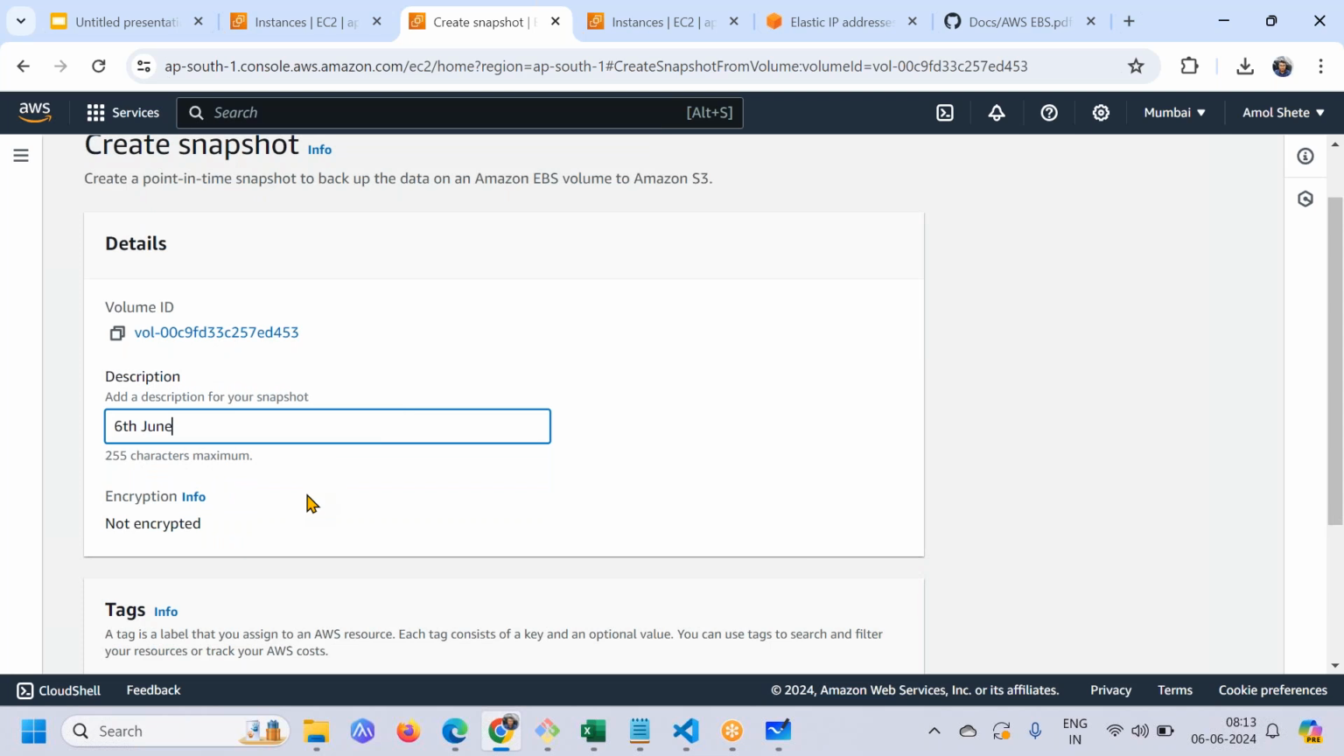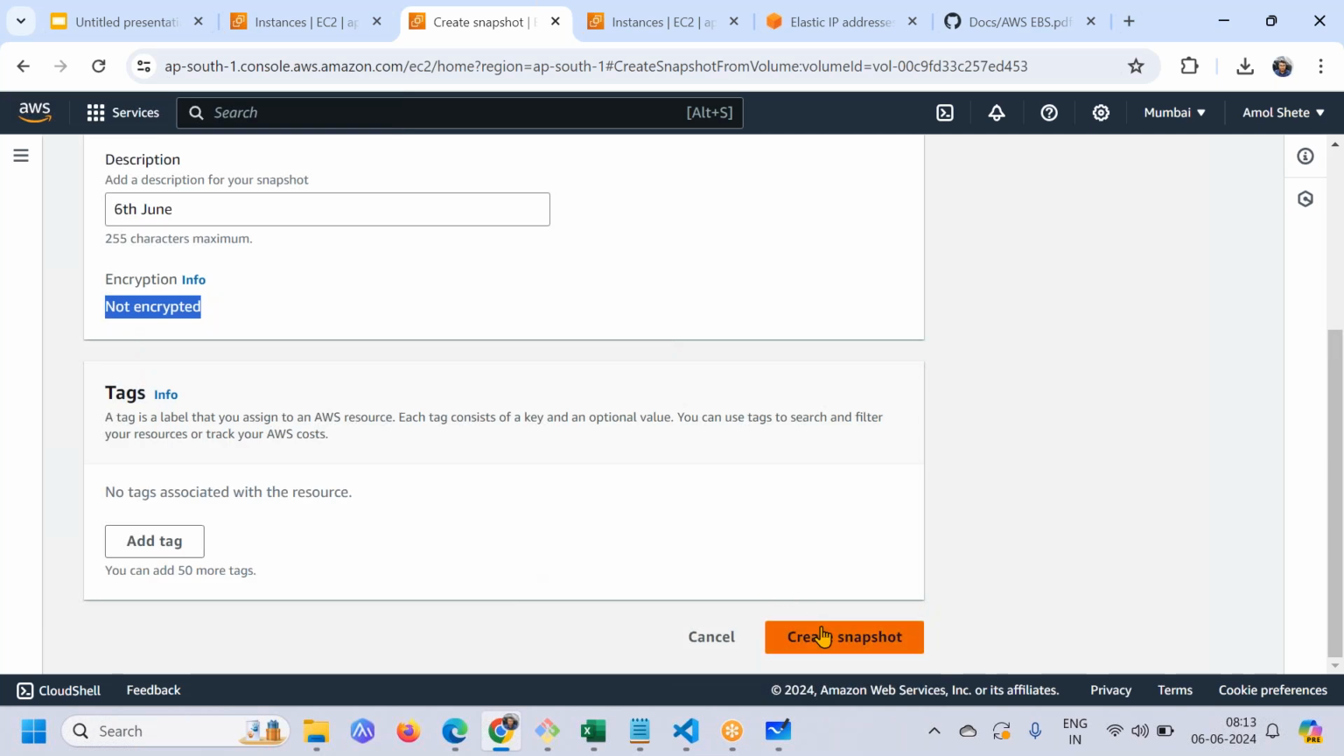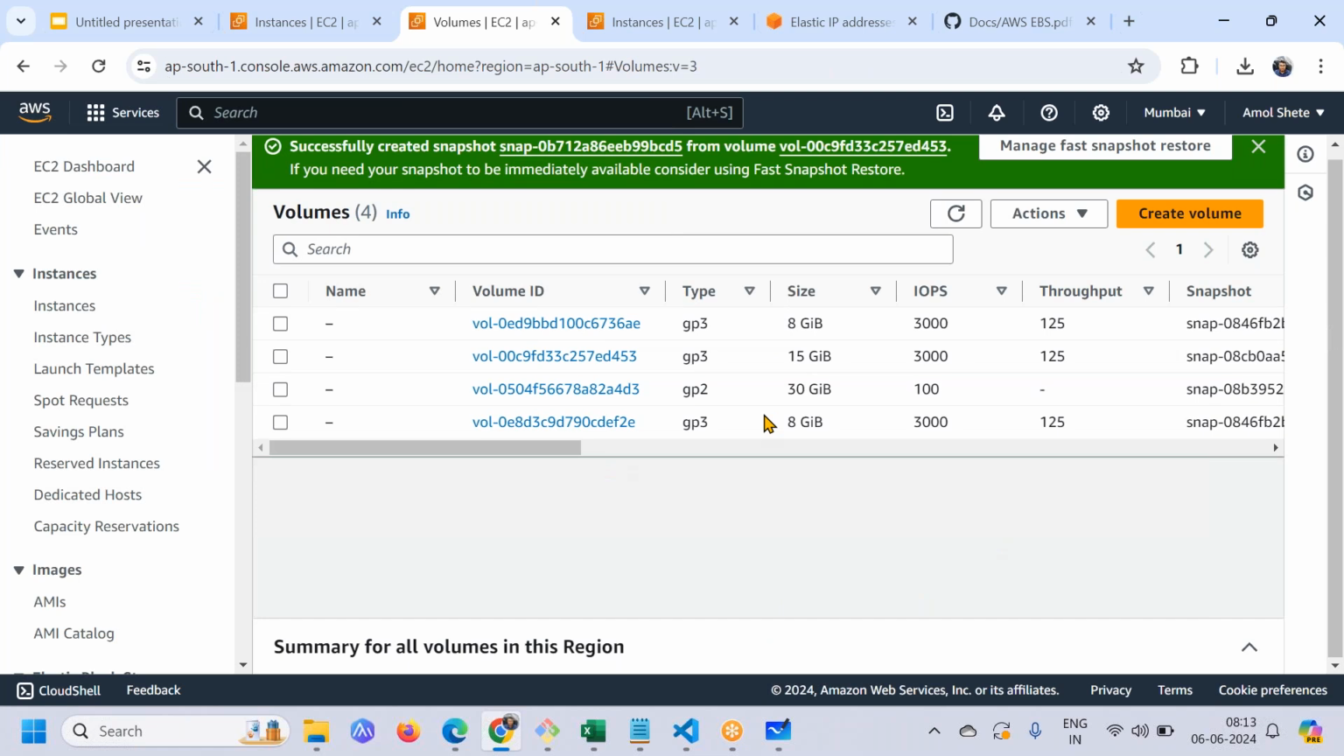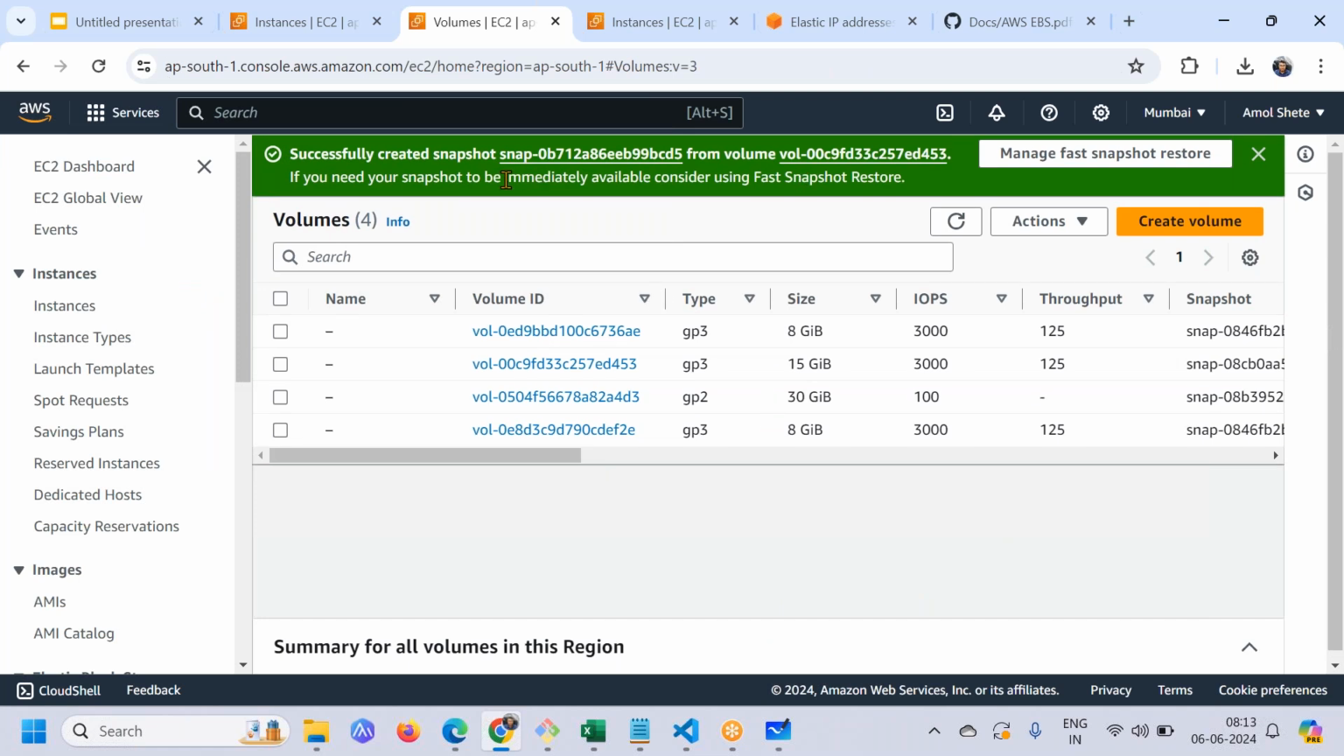When this EBS volume was created, it was not encrypted. That is the default option, not encrypted, but let it be. So let's go and say Create snapshot. Then you can see that snapshot creation is in progress.